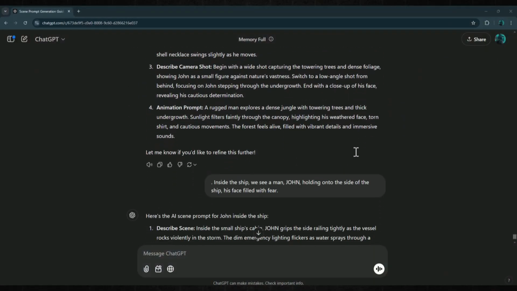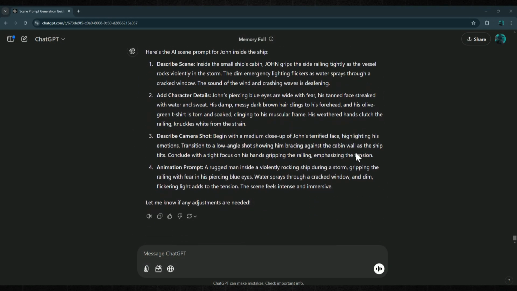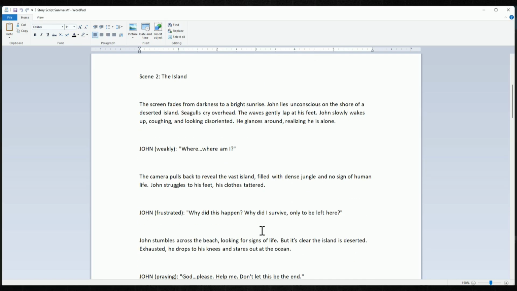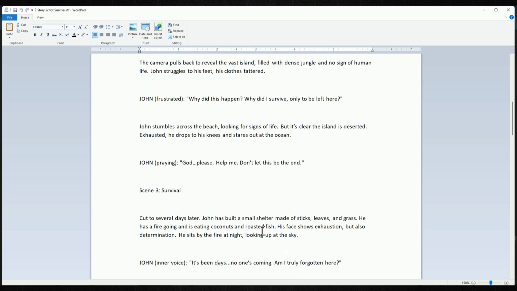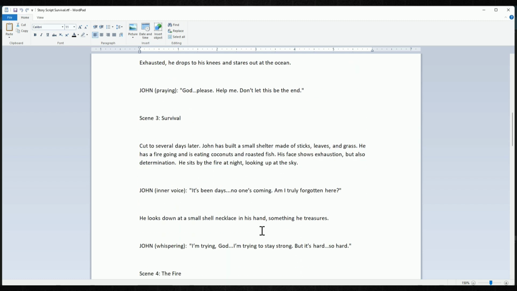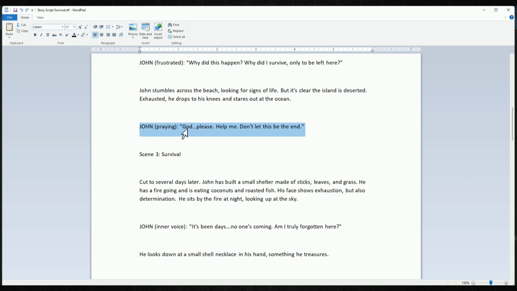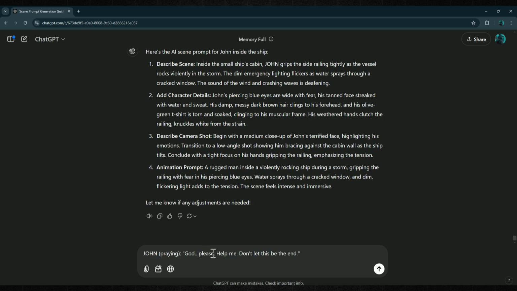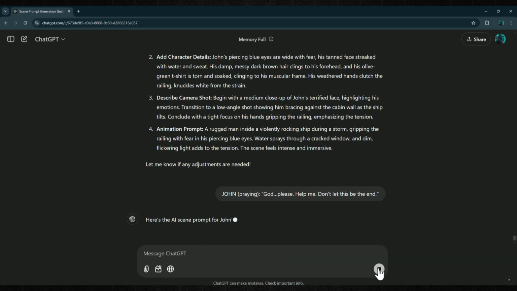Here, I have already trained ChatGPT on a short story script, and this is the script. Now, if I want to create a scene based on this script, ChatGPT will take care of writing the prompts since I've already trained it. For instance, if I need a scene where the main character is shown praying to God, I'll just copy that specific part from the script and give it to ChatGPT. It will then generate the perfect prompt for me.